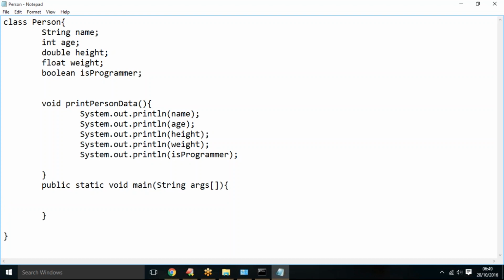Okay, so now I want to create an object. How do you create an object? With the new operator: new Person. This is how you will create an object. This is a creation of an object. I want to store this object so that I can assign data or print the data.